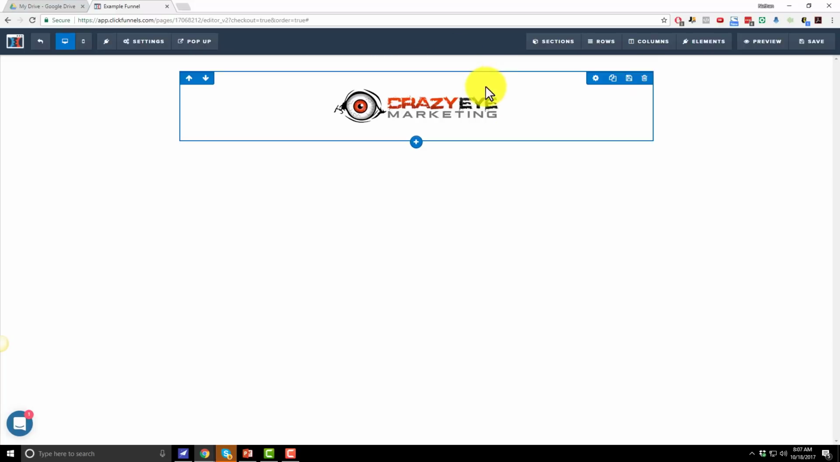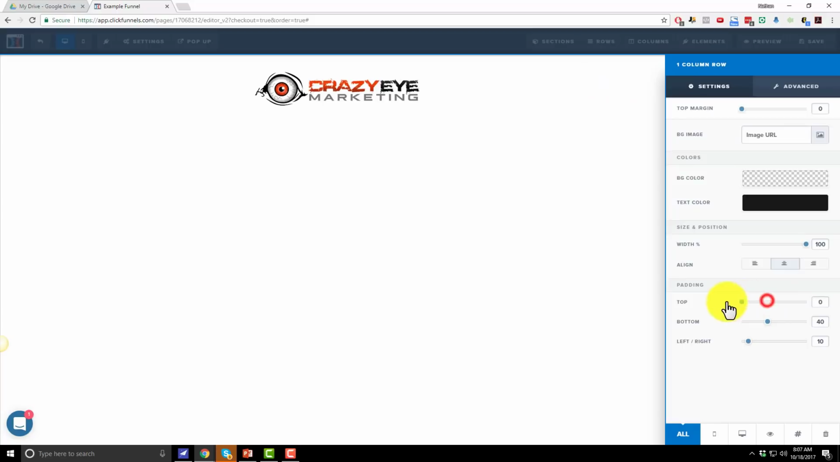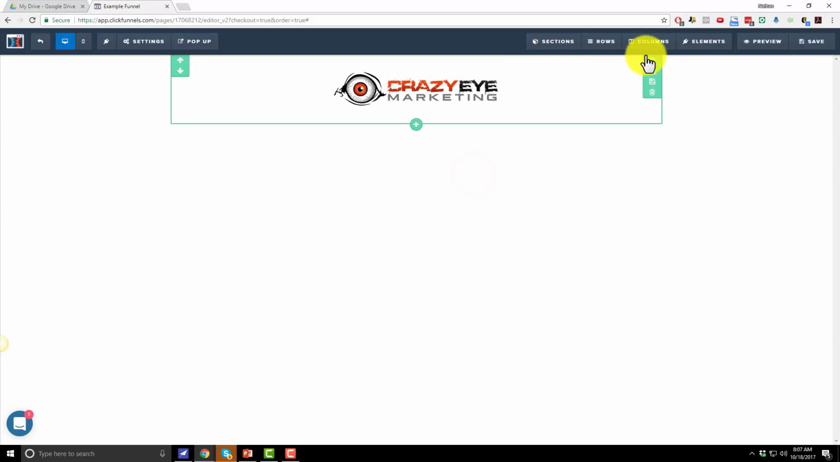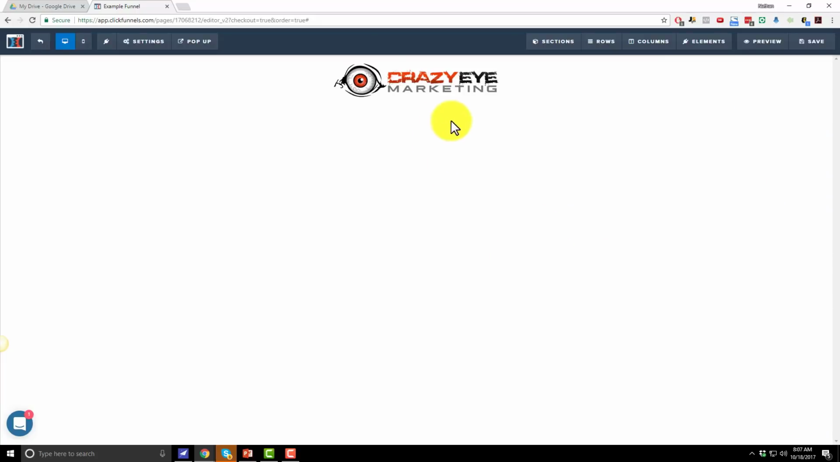Now I might want to move it up just a tad so I can go ahead and edit my row, change my top padding, and I might as well change my bottom padding while I'm in here. I can go ahead and edit my section now, change that padding. So that moves my image up a bit more. And there we go, now I have my logo at the top of the screen, so let's go ahead and add in a headline now.